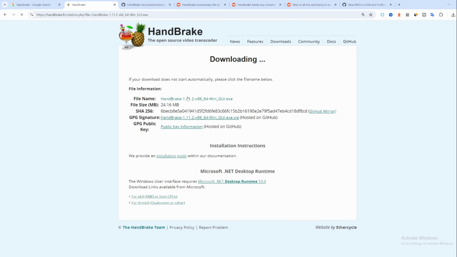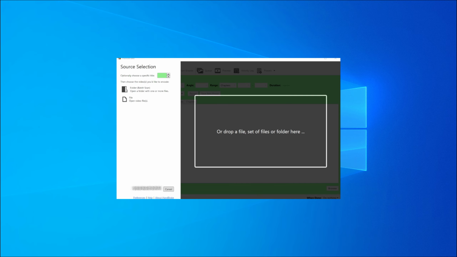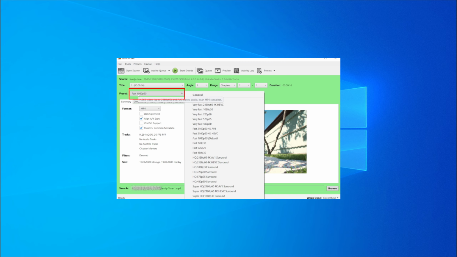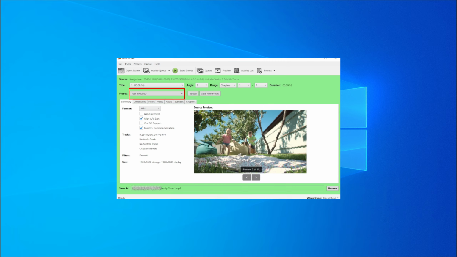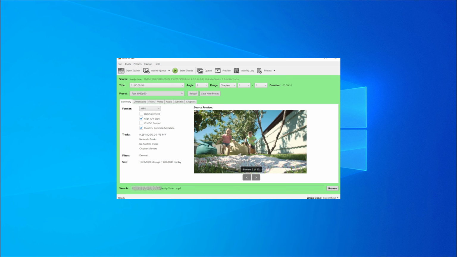First, download and install HandBrake. Make sure you've already installed Microsoft .NET Desktop Runtime. Then, open HandBrake and drag your video into the source window. For a quick start, choose the Fast 1080p30 preset. This is one of HandBrake's recommended general presets and offers a good balance between compatibility, quality, and encoding speed. If your source is 4K but you don't actually need 4K output, lowering the resolution to 1080p can make a much smaller file. Next, go to the Summary tab and choose MP4.